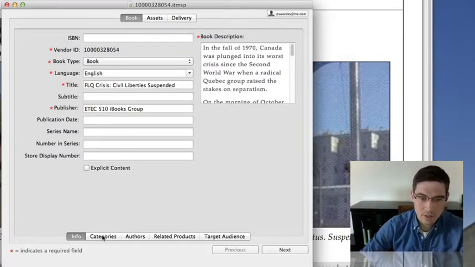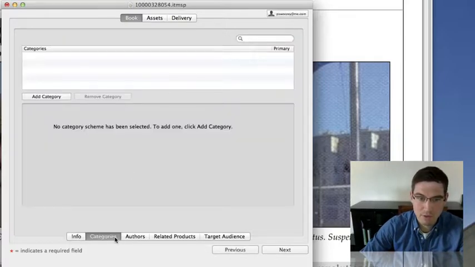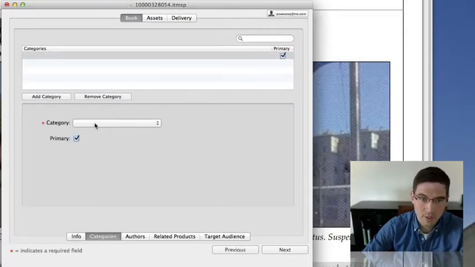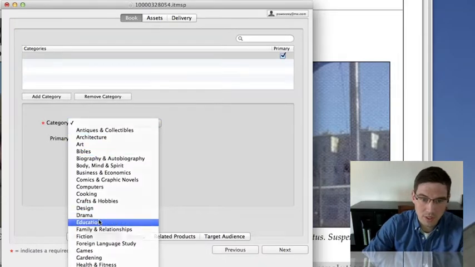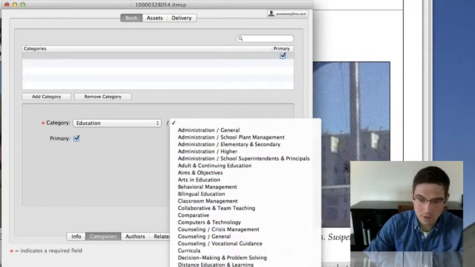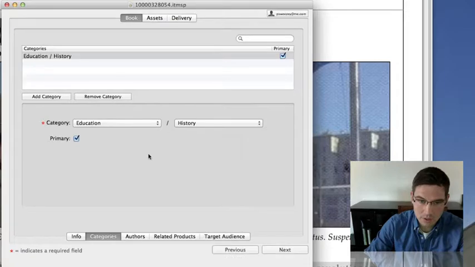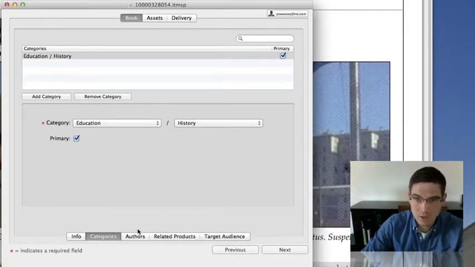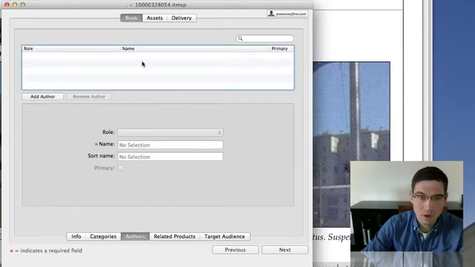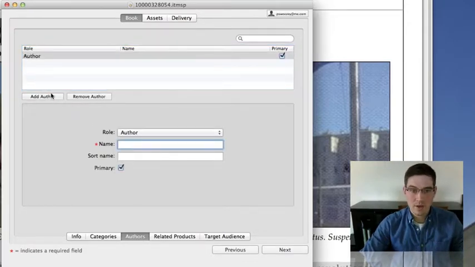Now, let's walk through the bottom bar here, make sure that we have everything filled in. We want to include a category. So let's start by choosing education and history, and we have that added in, and that's the primary category. Let's go to authors. Let's add a new author.